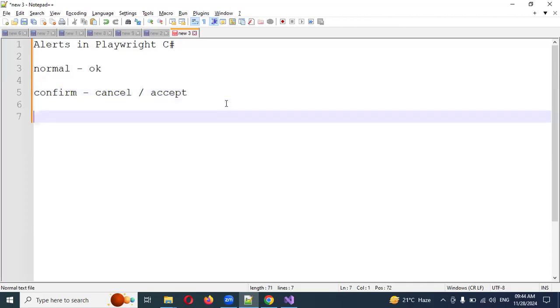And the third is prompt. This gives you a message, and we can send some information and then click OK or cancel. These are the types.